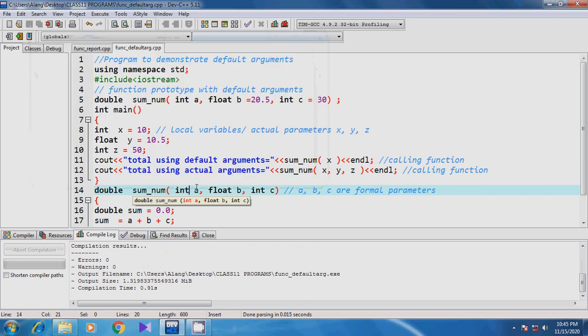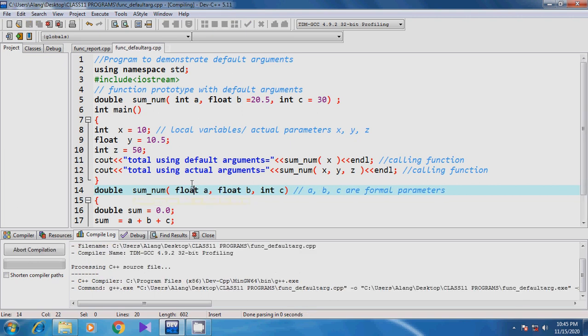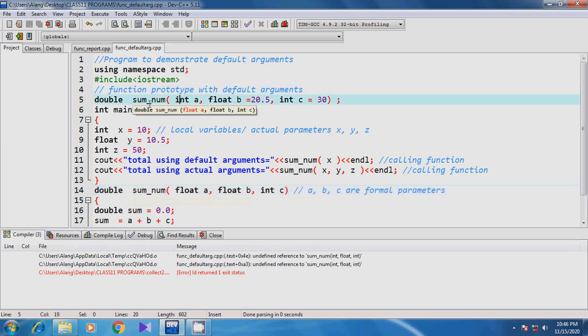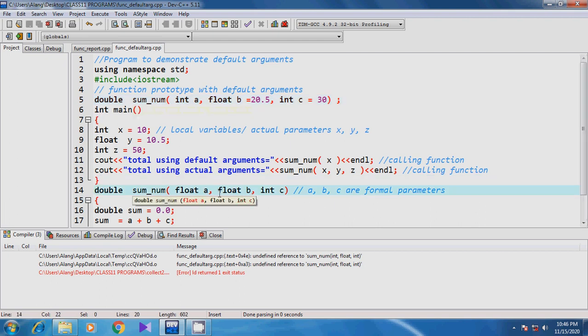But suppose I change this from integer to float and then run this program. You can see that an error is found, because as per the function prototype, the parameter types are integer, float, integer, but here you have two floats and then one integer, right? So there is a mismatch between the data types. The parameter types also have to match.